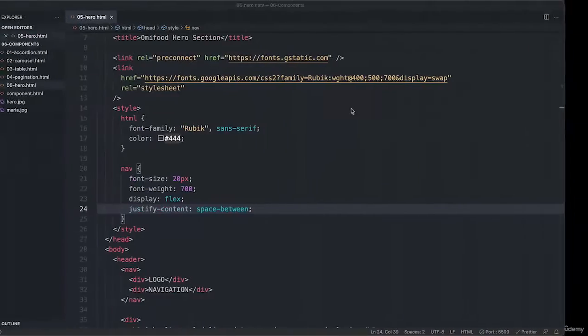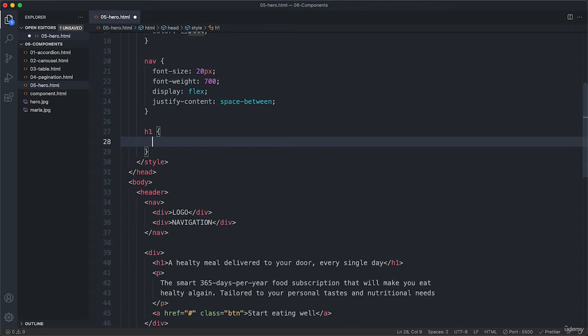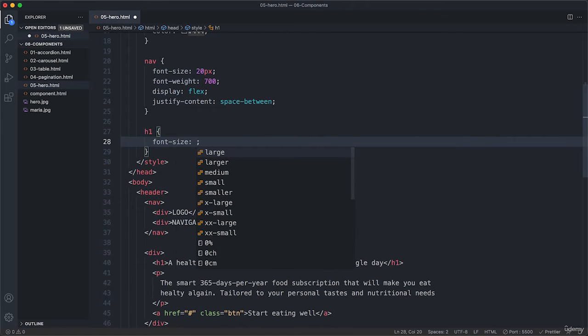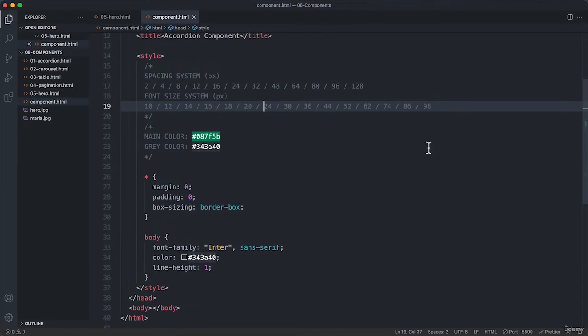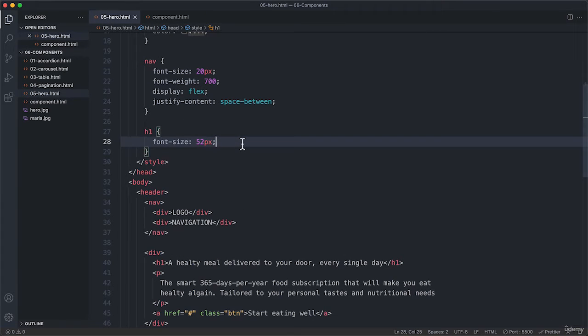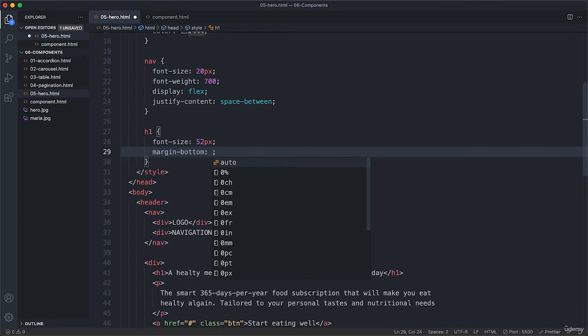That looks great. And now let's work with our H1. So let's make it quite big at 52 pixels. And this is actually, once again, one of the values of our type scale. So we can look that up somewhere here, for example. And so here is that 52. And again, I'm not going to choose now multiple to show you how it works, because that will take up too much time. All right. Then just some margin on the bottom, let's say 32 pixels.